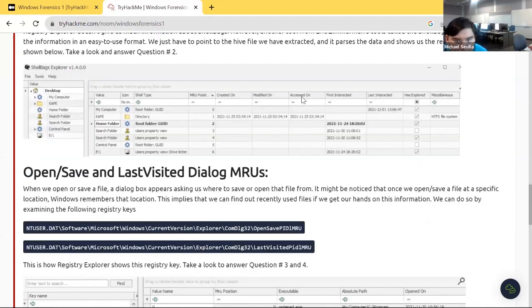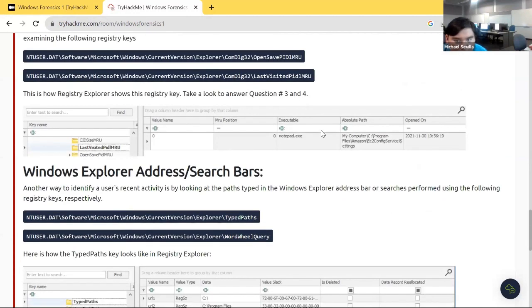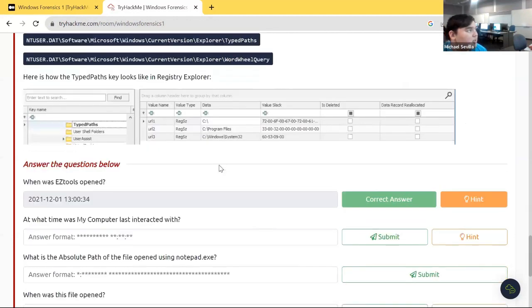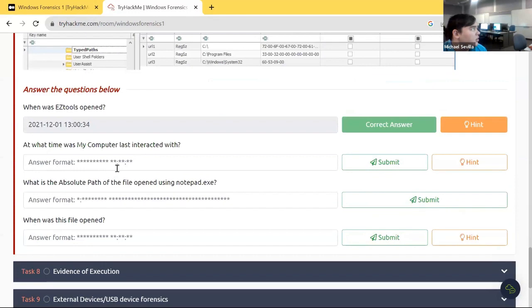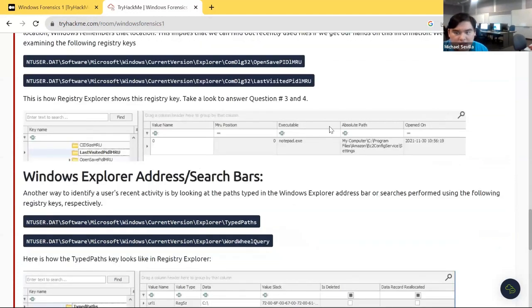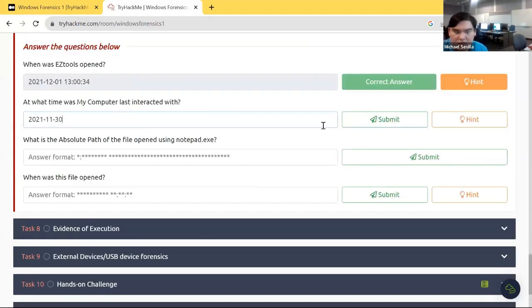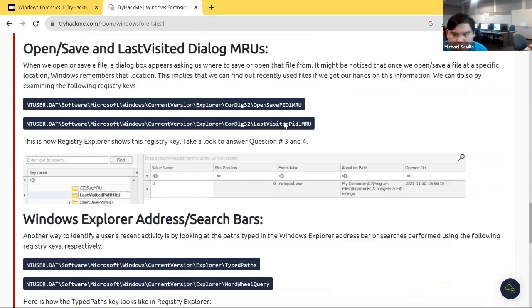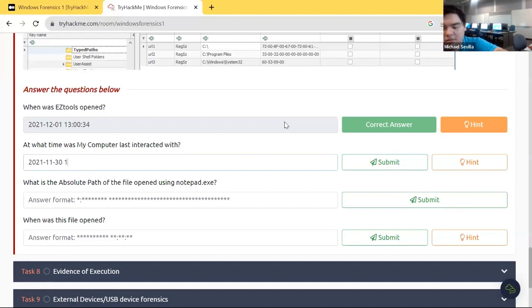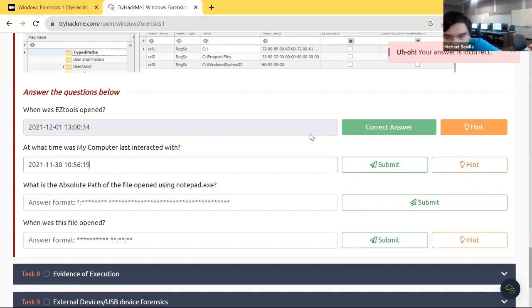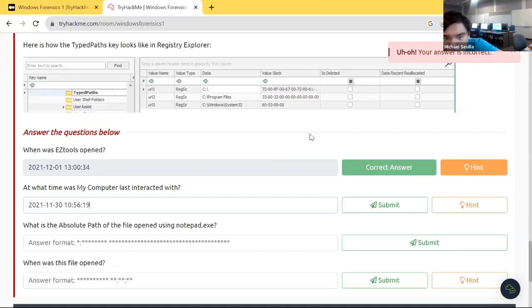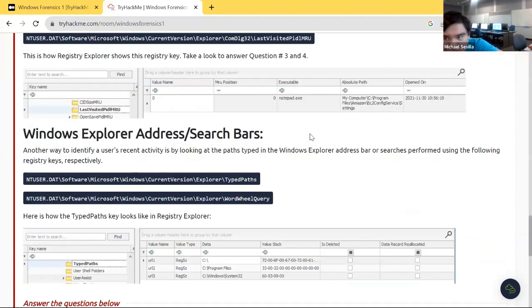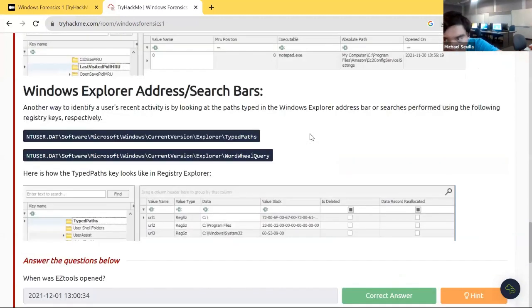No, that's not going to be. Oh, here it is. My computer. When did they last interact with it? It's going to be 2021, 11/30. I believe that's correct. 2021, and we're going to go to 11/30. And I believe the time was 10:56:19. So it's going to be 10:56:19. That one's already good. 10:56:19. Last interactive.